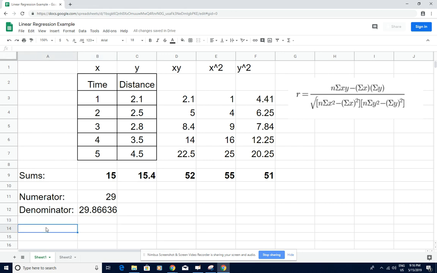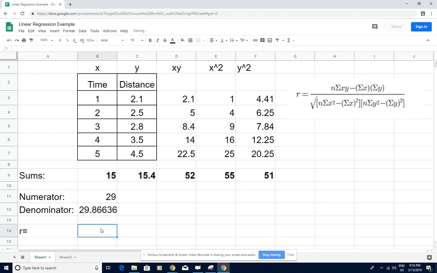So we're trying to find the correlation coefficient. And r is just equal to the numerator divided by the denominator. So equals, we'll click on the cell for the numerator, divide is the slash key, click on the cell for the denominator, hit enter, and we see that we get a correlation coefficient of 0.97. So this is a positive correlation. It's a very strong correlation, and we can see that based on our R value.